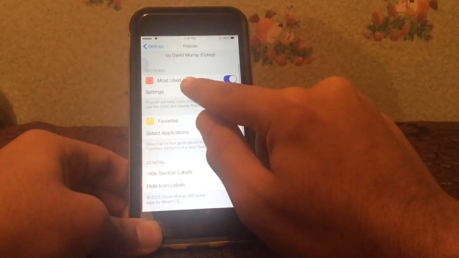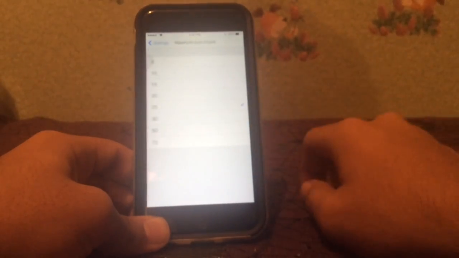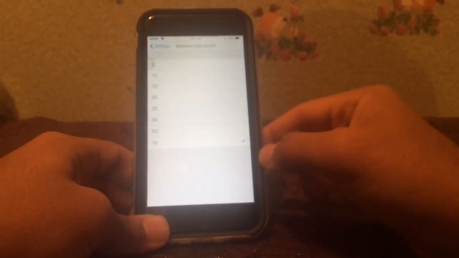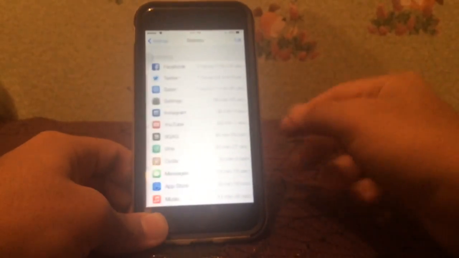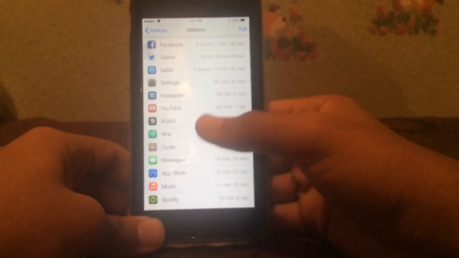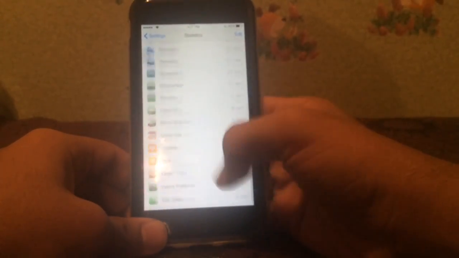You can also enable the most used apps. You can also select the maximum icon count. So with default it's 25, but you can set it up as high as 75. You can also see how much you have used the apps. So my most used app is Facebook, as you can see here. It also shows you the time of how much you used each app.